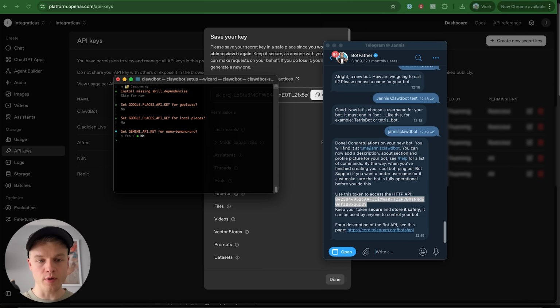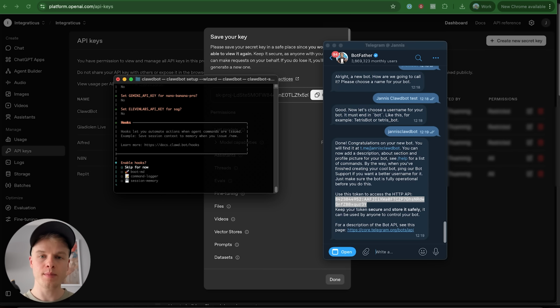I'm also gonna press no here for local places, and I also don't need to add my Gemini API key right now for Nano Banana. This is in case you wanna generate images and videos. Gonna press no here. And for the 11 Labs API key, it's pretty cool. I would say no for now, just to show you the basic setup, because for the initial features, you don't need it. Now, enabling hooks is something cool. So you can basically update memory automatically. In our case, for the beginning, we don't need it. So I'll press space for skip for now, and I'll press enter.